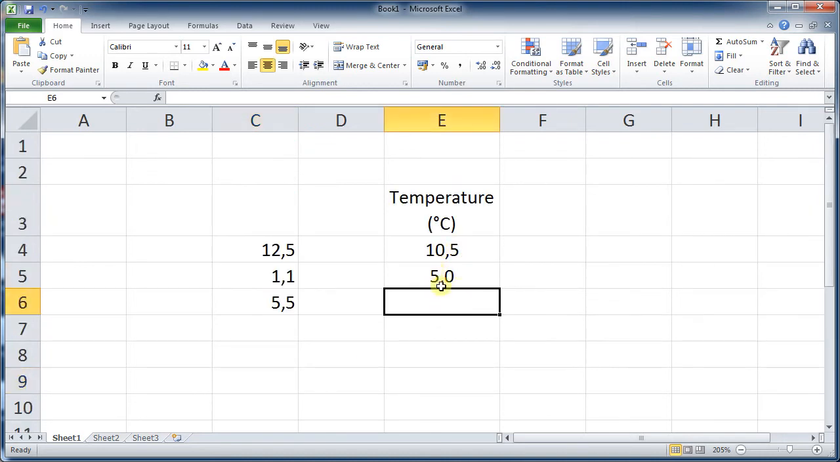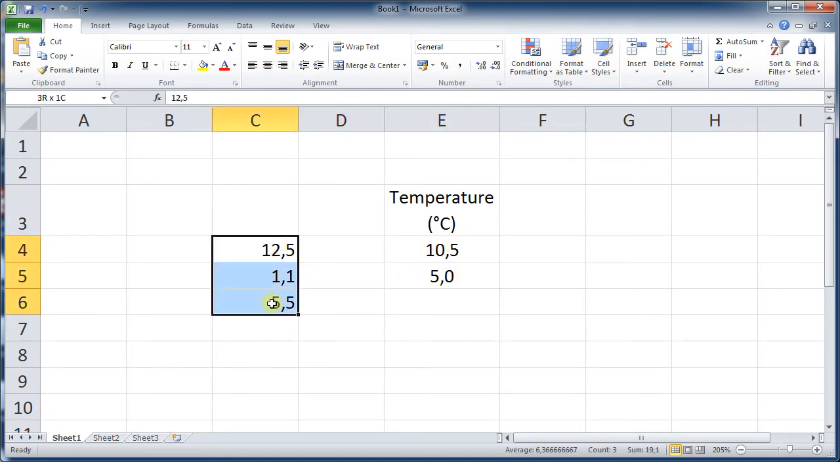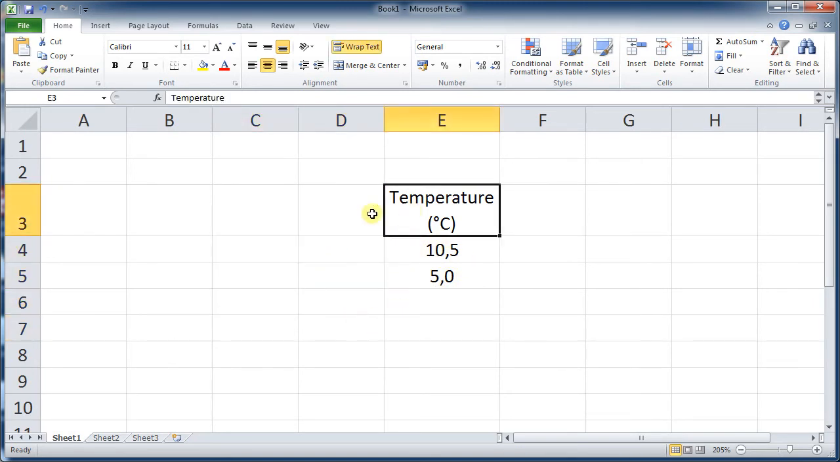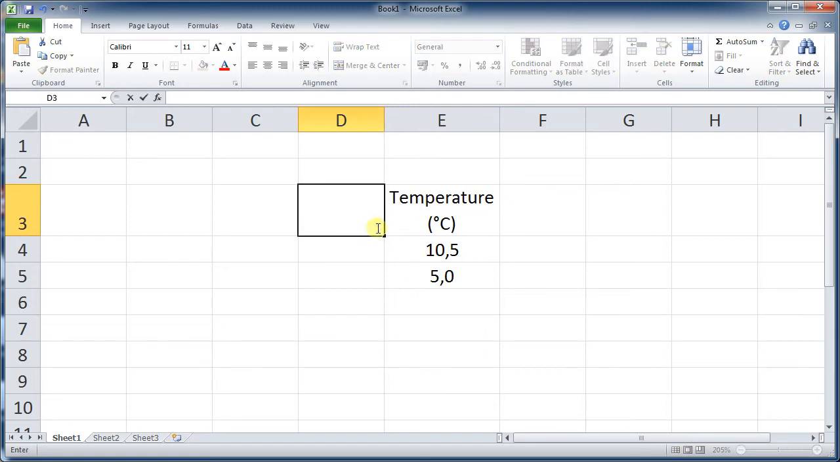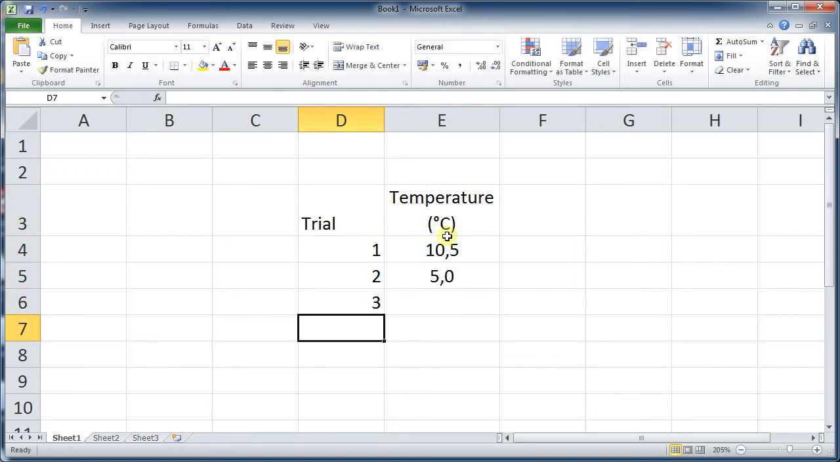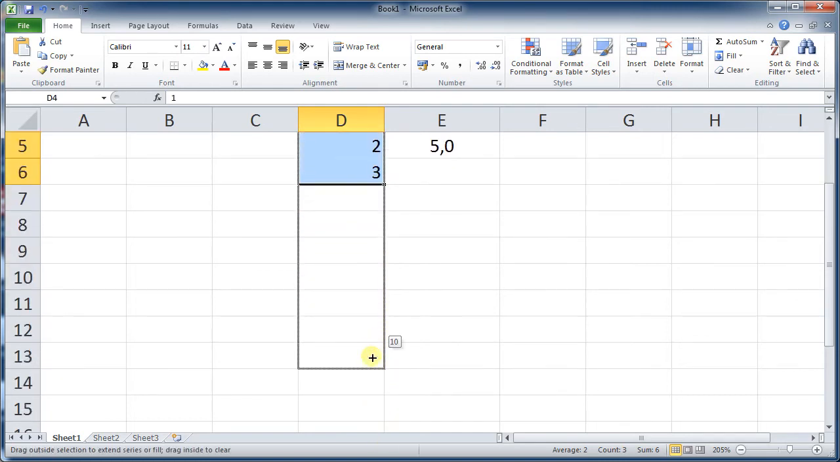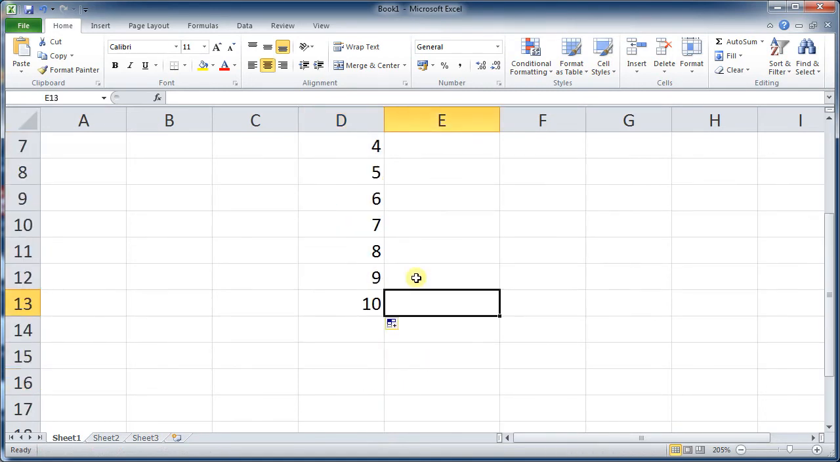Let's say that you would like to calculate an average temperature for these values. So I'm going to erase this here. Over here, let's say I'm going to make measurement, or trial. It's probably trial, and trial 1, 2, 3, and let's say we have 10 trials. So how do I do that? You mark these values over here, and you go into the small corner over here, click it and drag it down. 4, 5, 6, 7, 8, 9, 10. It will actually add it up for you.